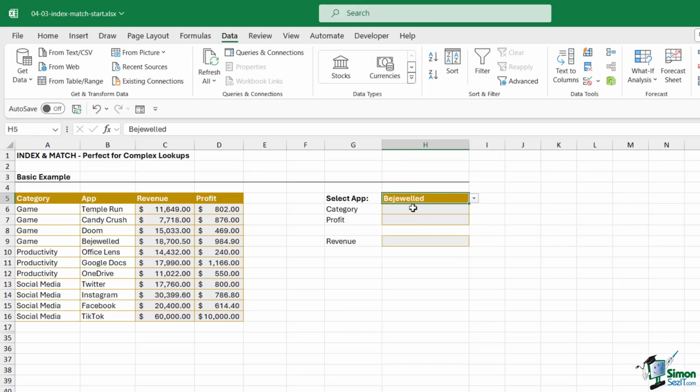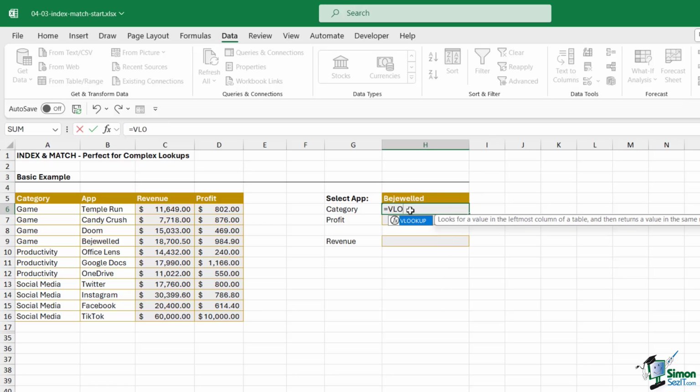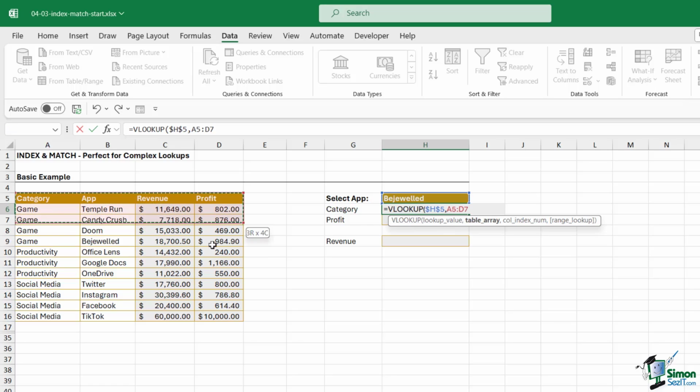Now, let's first try and do this lookup using VLOOKUP, because that's really going to highlight to you the limitations. So let's type in equals VLOOKUP. Our lookup value, well, we're looking up the app in cell H5. I'm going to press F4 to lock that in place, comma, table array. Where are we looking up this app? Well, we're looking it up in this table over here. Again, I'm going to press F4 to lock that in place, comma, column index number.